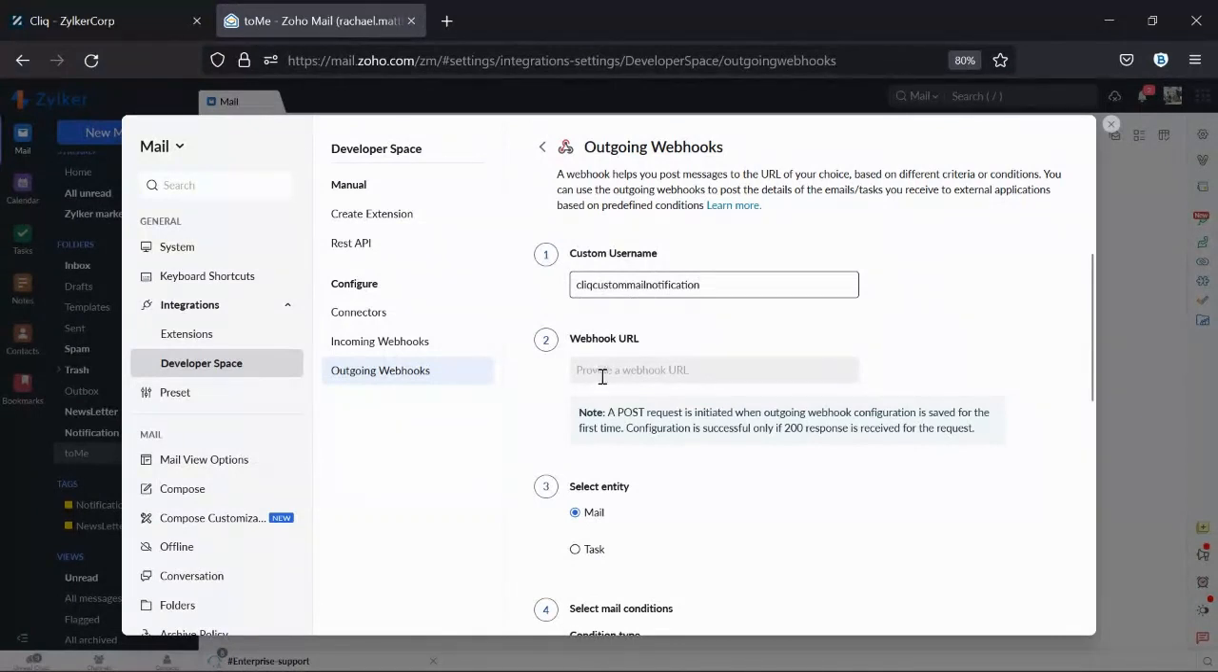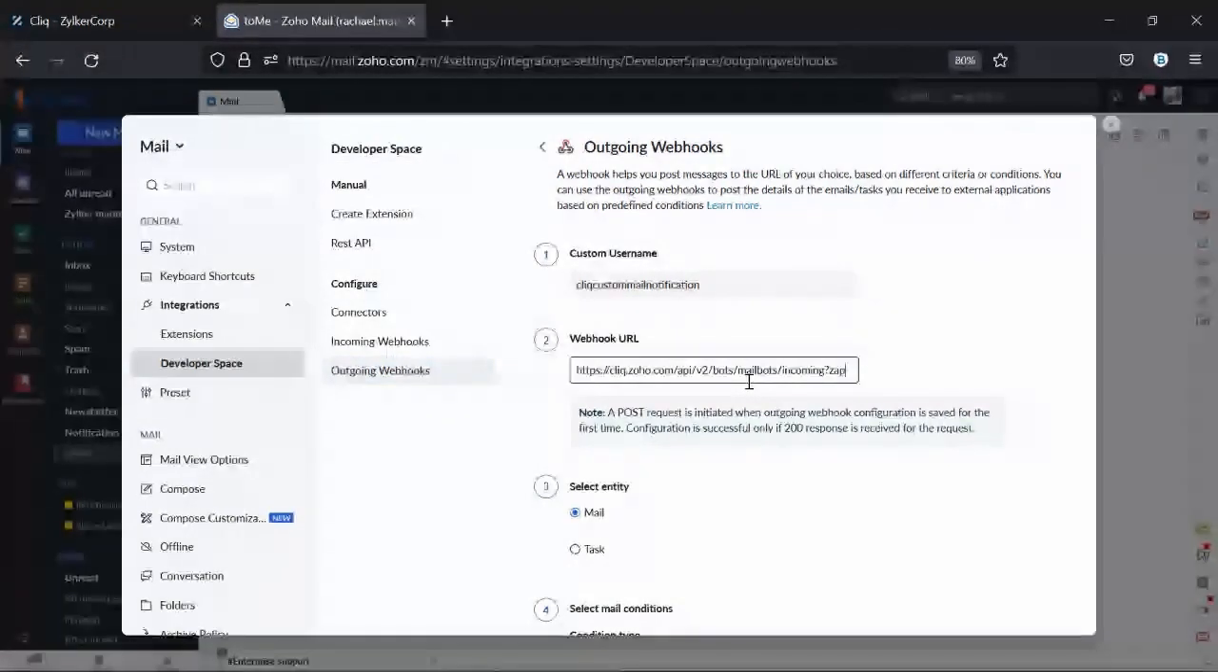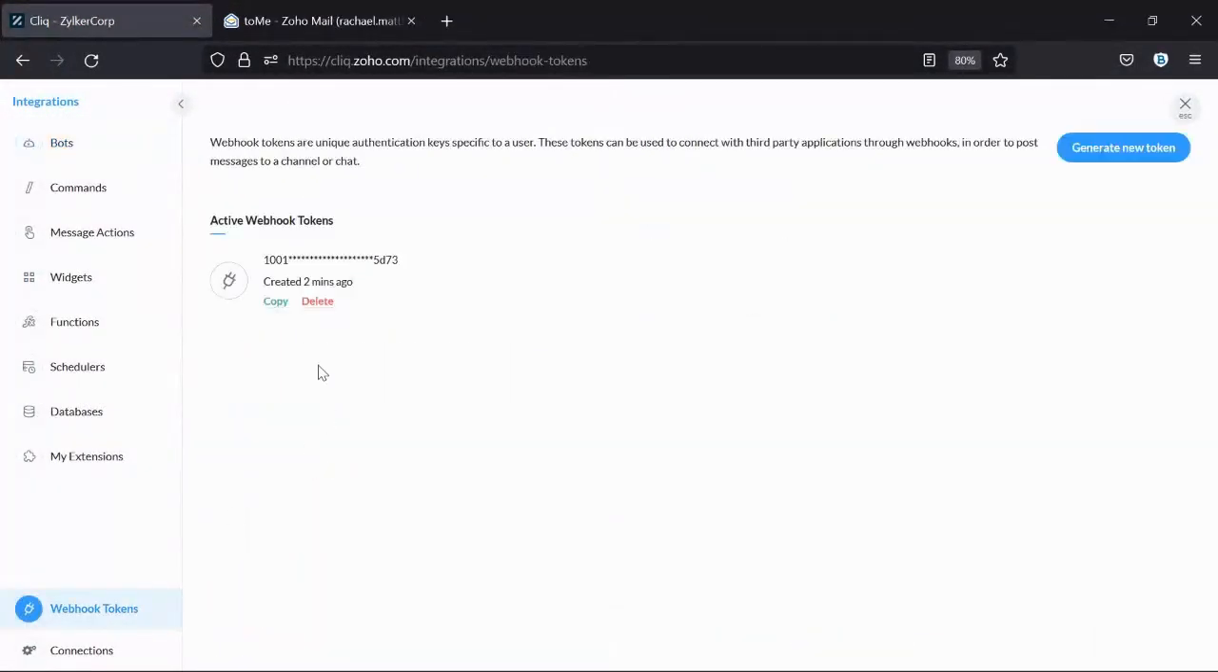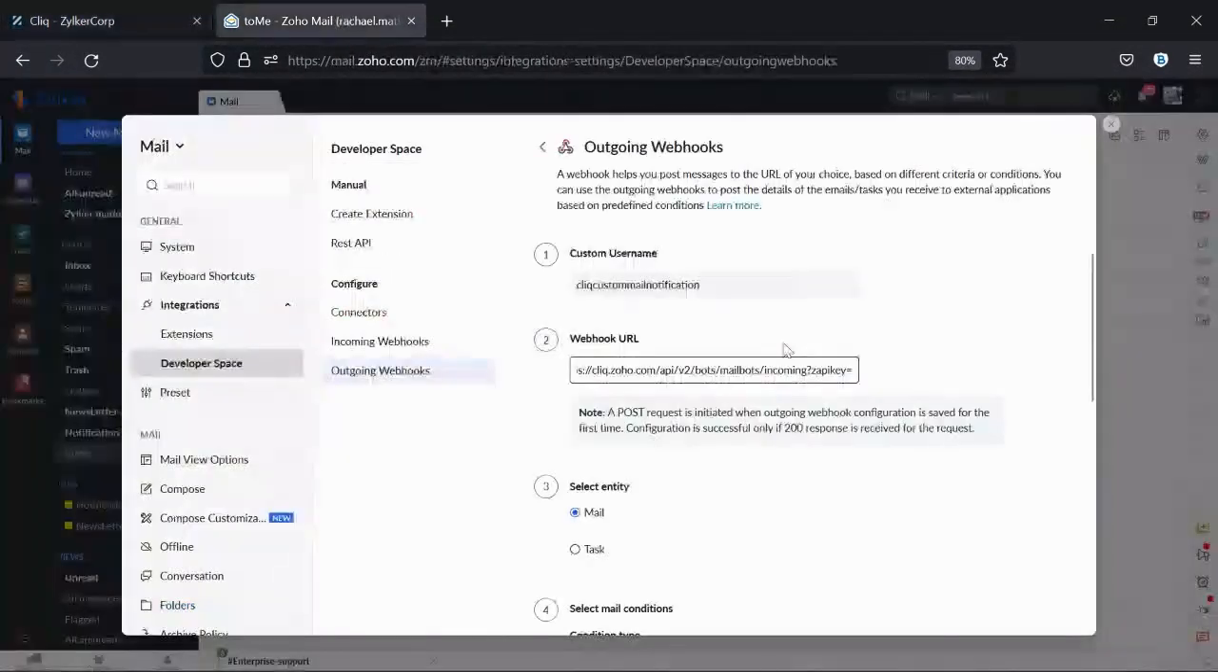The URL that I copied from the bot, I'm going to paste it here. And webhooks should be authenticated. To authenticate webhooks, you need ZAPI keys or webhook tokens, as they're called. To authenticate this, we're going to add a question mark, zapikey equals, and we're going to paste the webhook token that we created here. We're copying this, and we're going to paste it here.